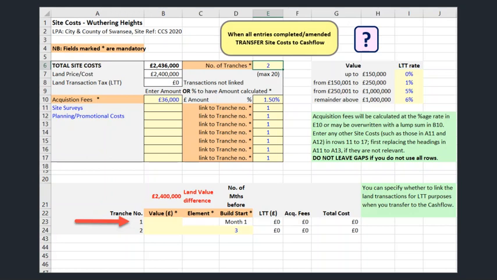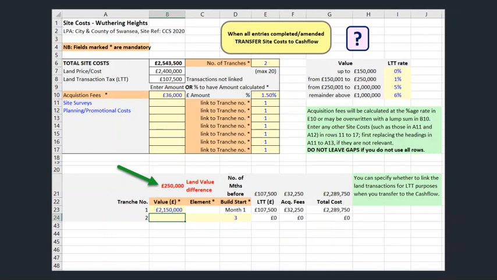Firstly, I must specify what value I'm attributing to the first tranche of land. The DVM will always put this part of the land value, and the costs associated with it, in month one of the cash flow. When I've done that, a counter in cell B21 tells me what balance of the total site value has still to be accounted for.